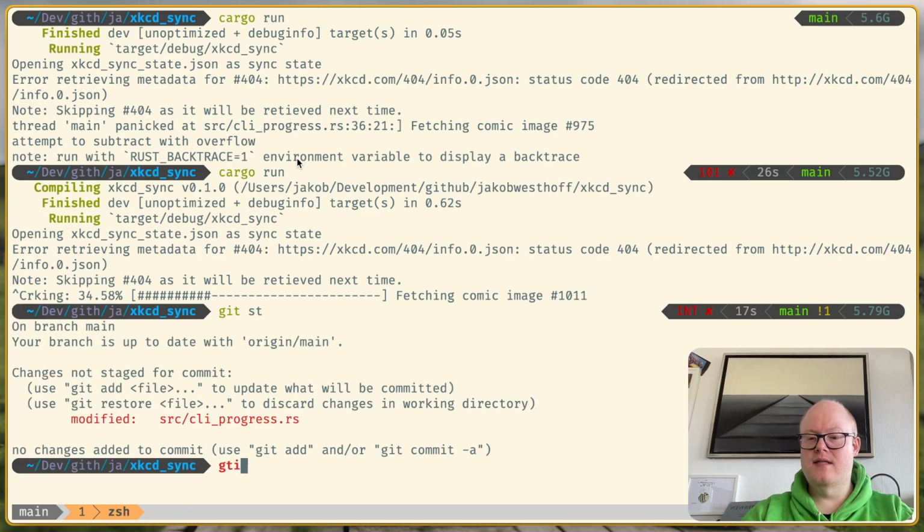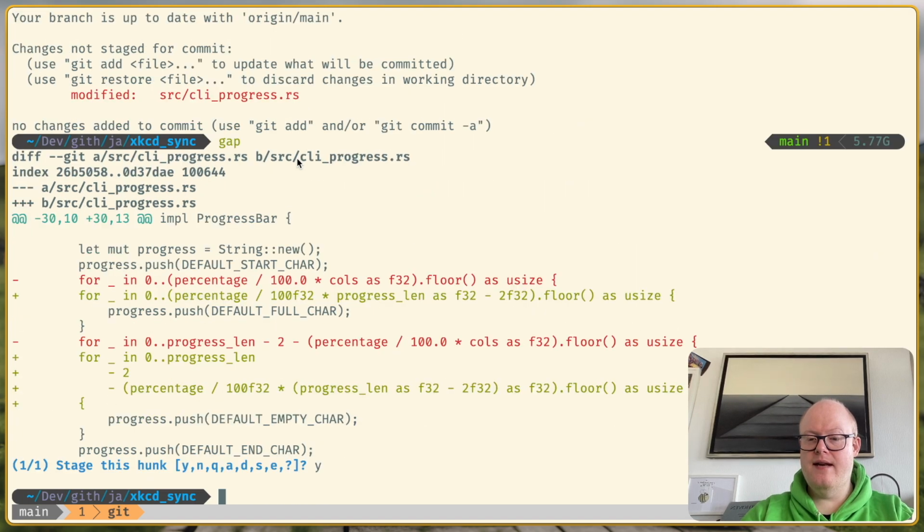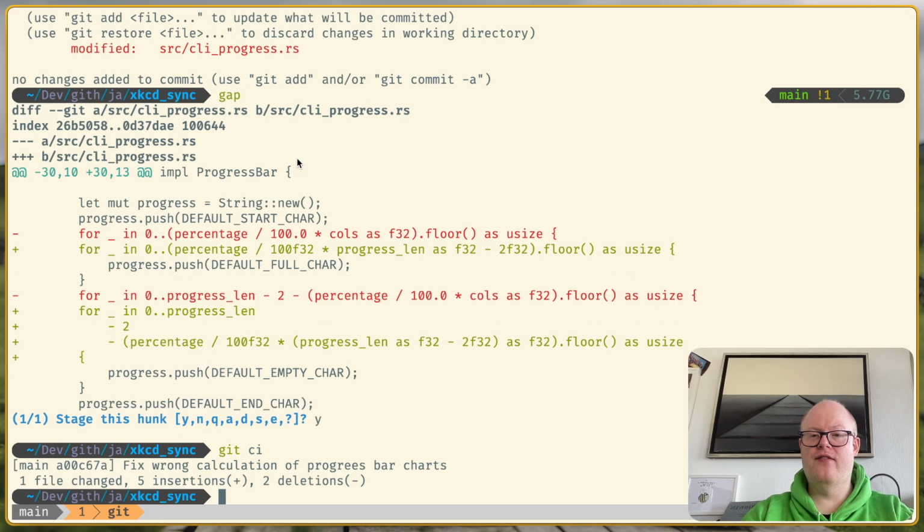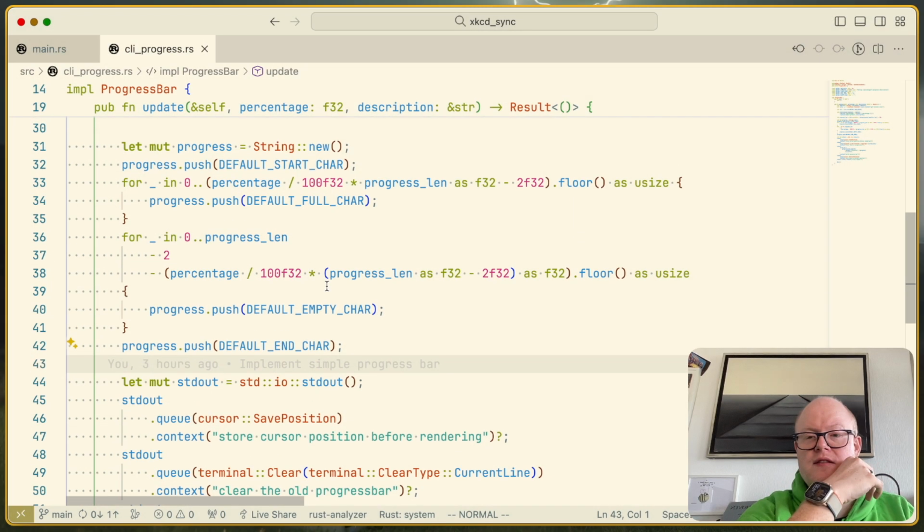So let's quickly add this. Fix bug, fix wrong calculation of progress bar charts. Okay, then let's see, what was the next thing we wanted to do?